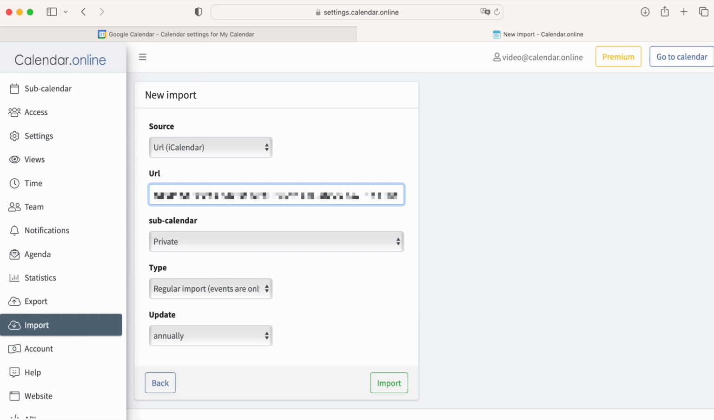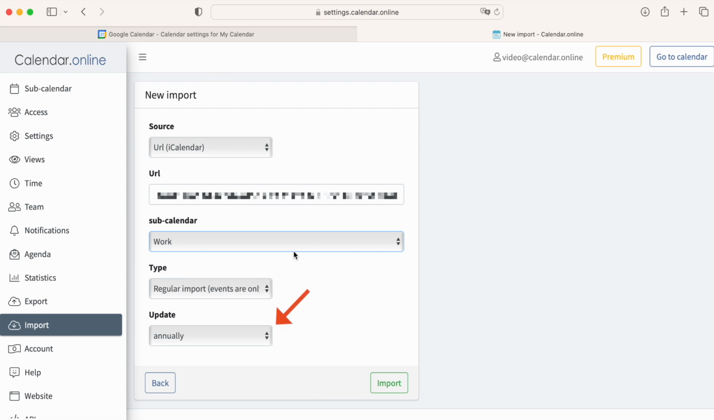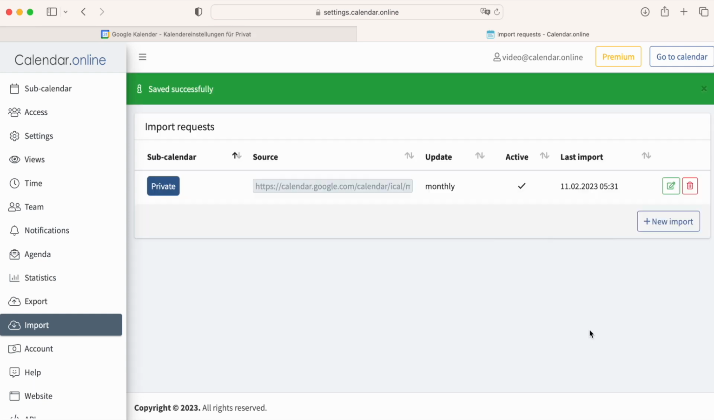In the next step, you can select a sub-calendar in which you'd like to import the appointments and, via the Update function, you can specify an interval for how often the appointments should be transferred from your Google Calendar to Calendar Online. Confirm your entries with a click on the green button Import, and from now on, your appointments will be regularly imported from Google Calendar to Calendar Online according to the selected time interval.